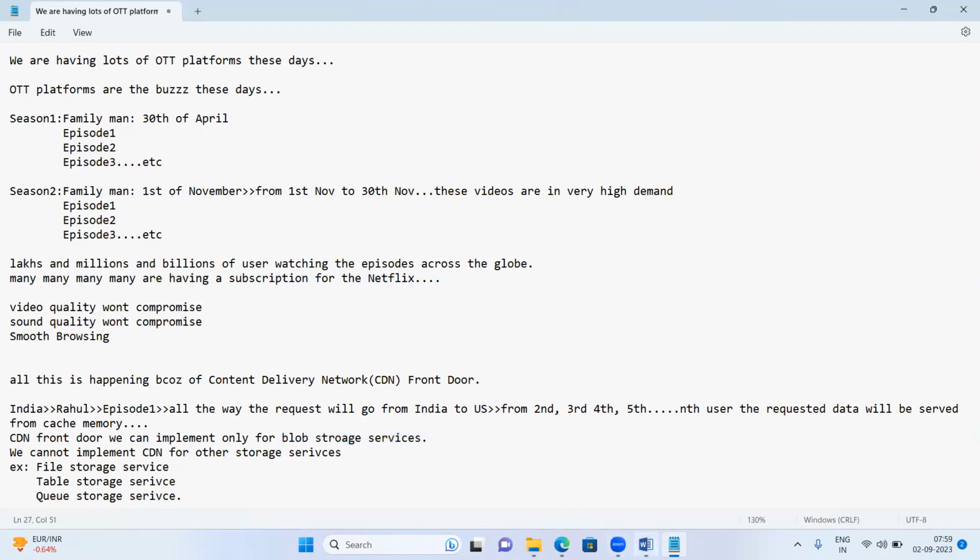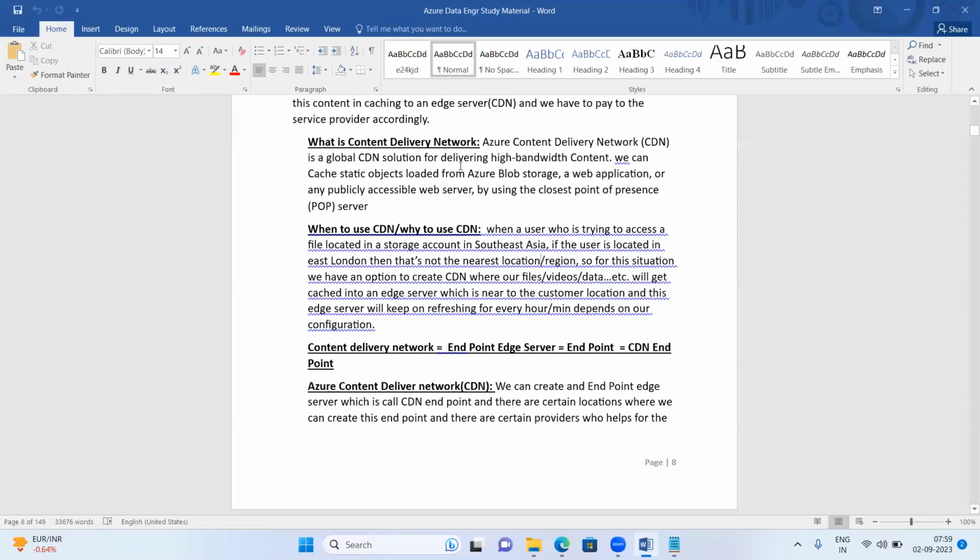Now here is the case study I have given. Azure Content Delivery Network is a global CDN solution for delivering high bandwidth content. We can cache static objects loaded from Azure Blob Storage, a web application, or any publicly accessible web server by using the closest point of presence. So you can implement CDN for your storage account, for your web application, and many other things. I'll show you practically how it is.